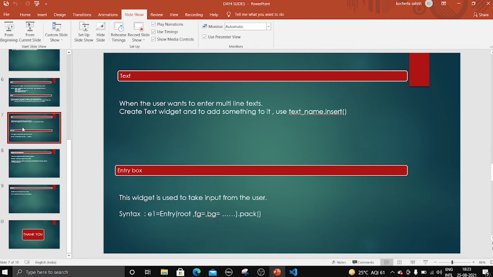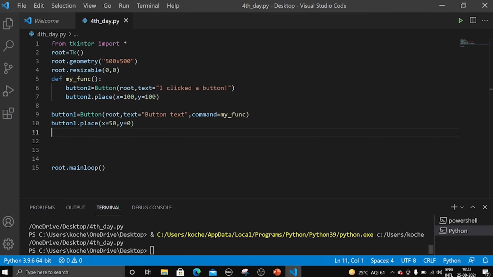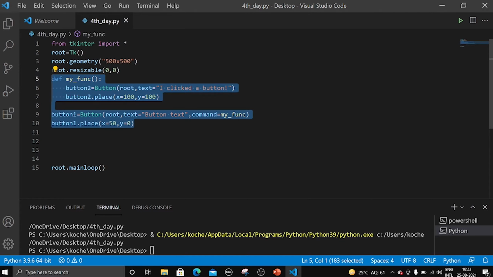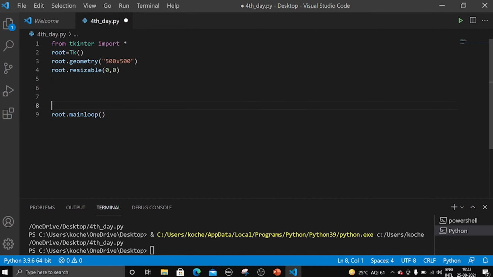And next slide is text. Text is another widget. So let us go into VS Code and let us create a text widget. So let us remove all this. I have removed everything now, and let us create text widget now.